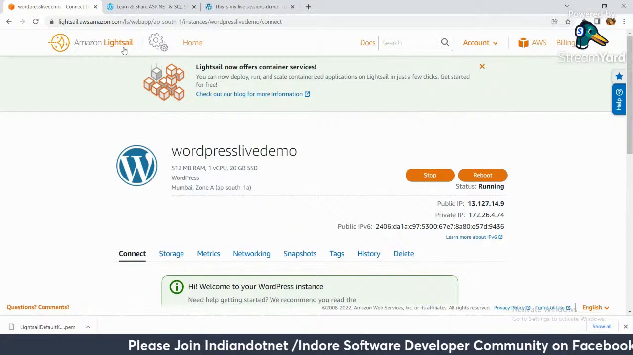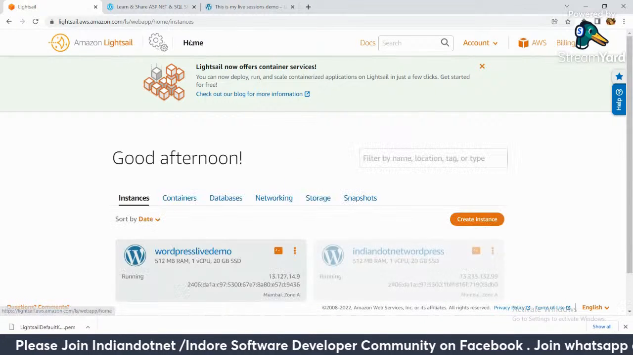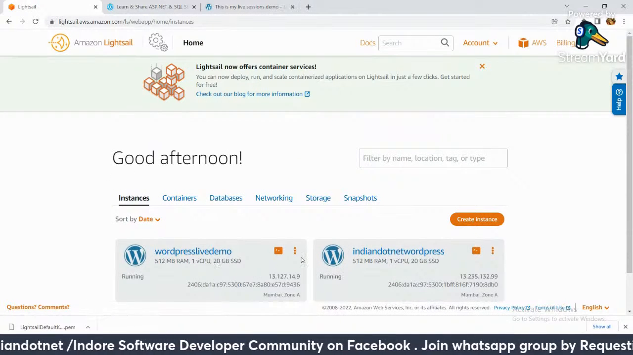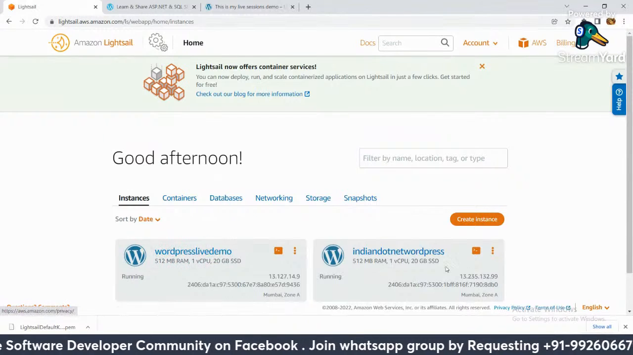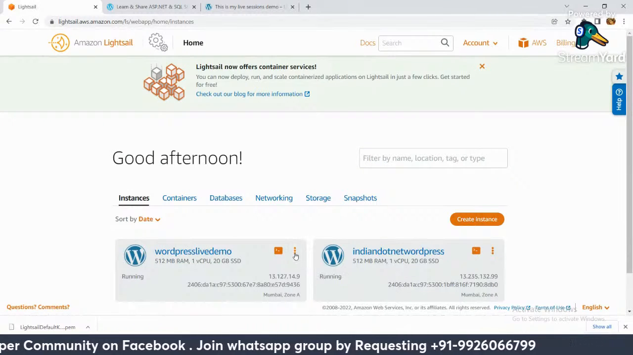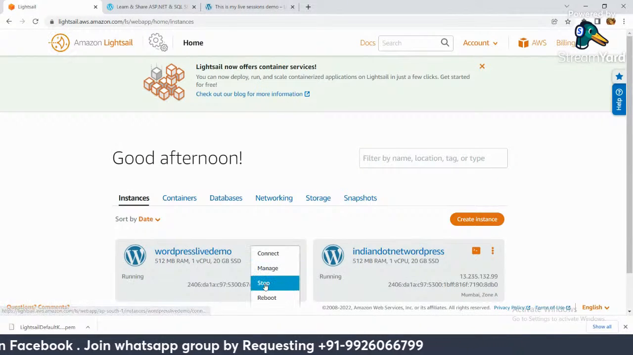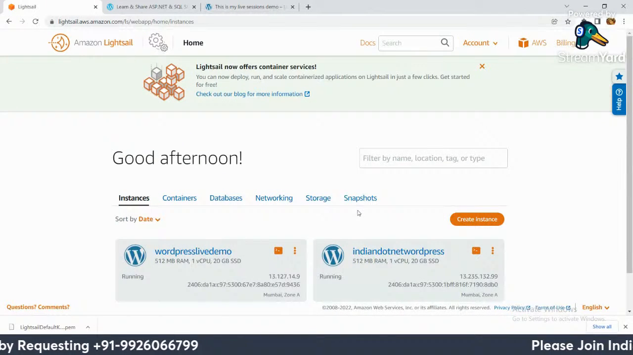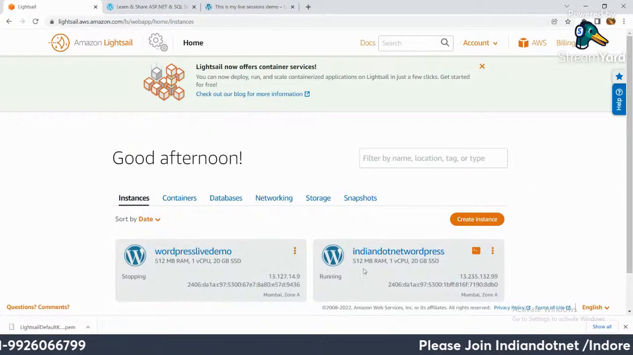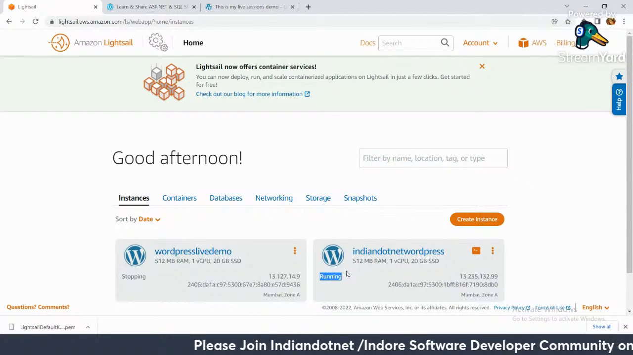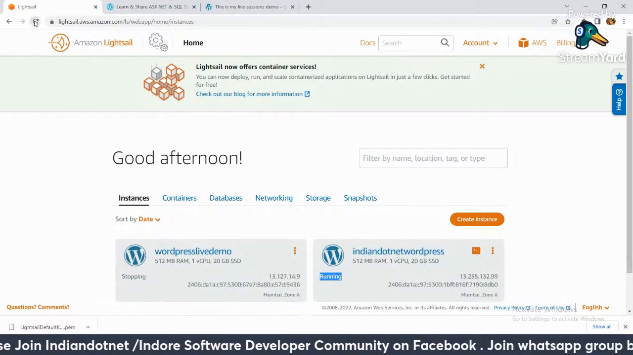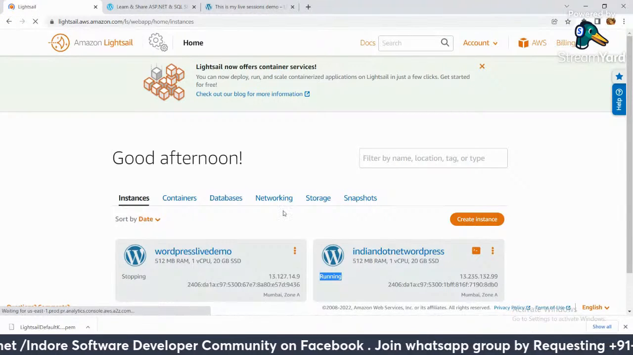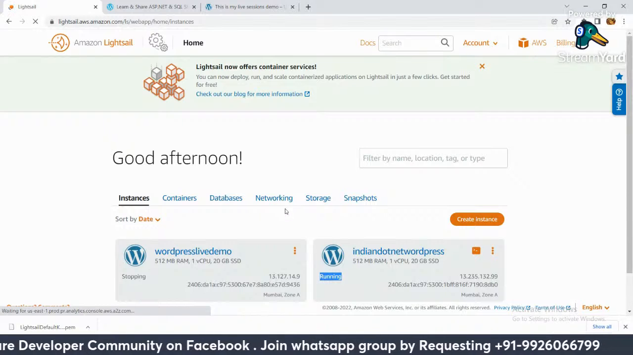Now, for example, if we don't want this instance, because I already have one demo instance, and at any point of time I don't want this, what I can do is stop it. So the website would be off. If you see the status, currently my older one, Indian.net WordPress, is running, but this one is stopping. And if I refresh it, you will see the instance is stopped.